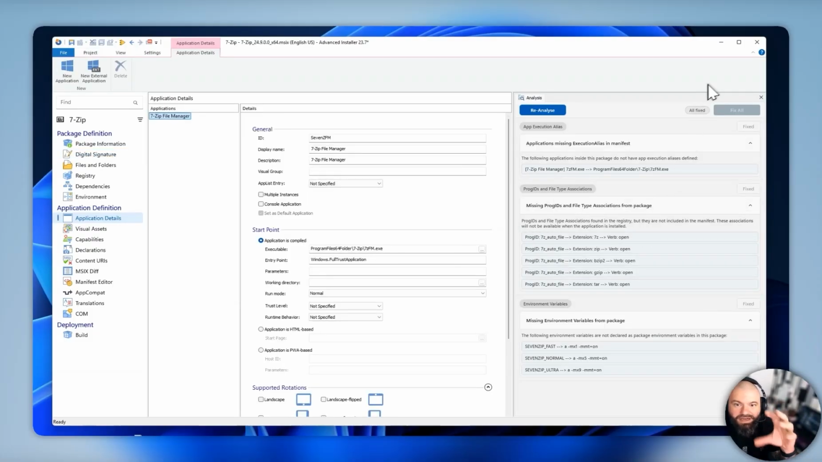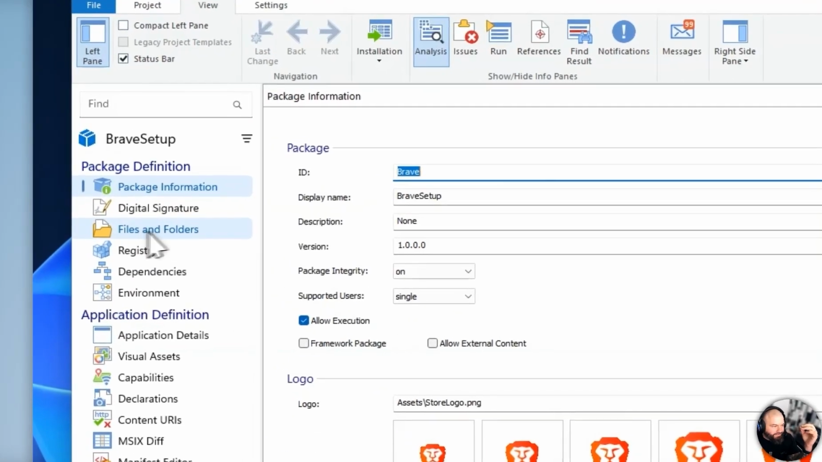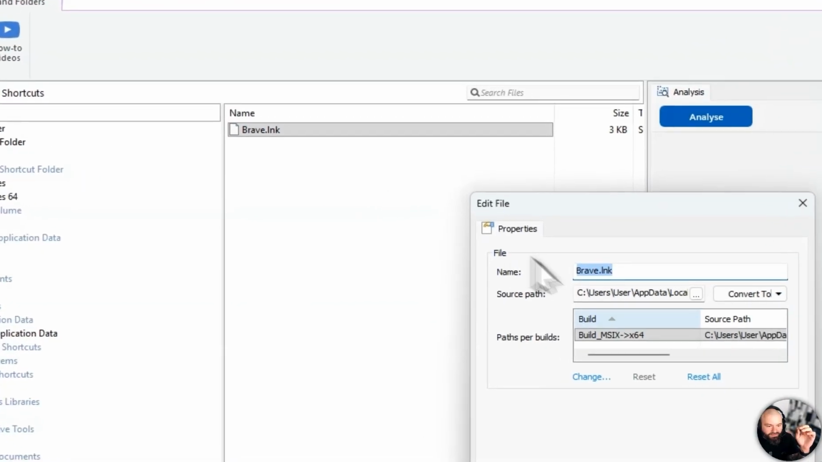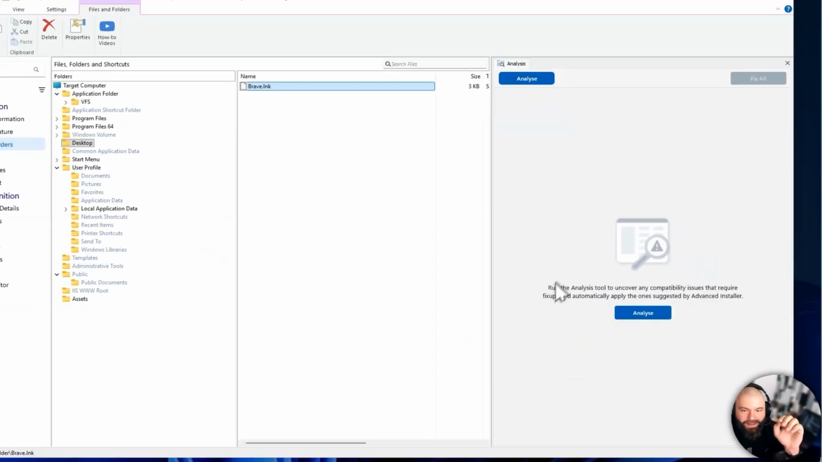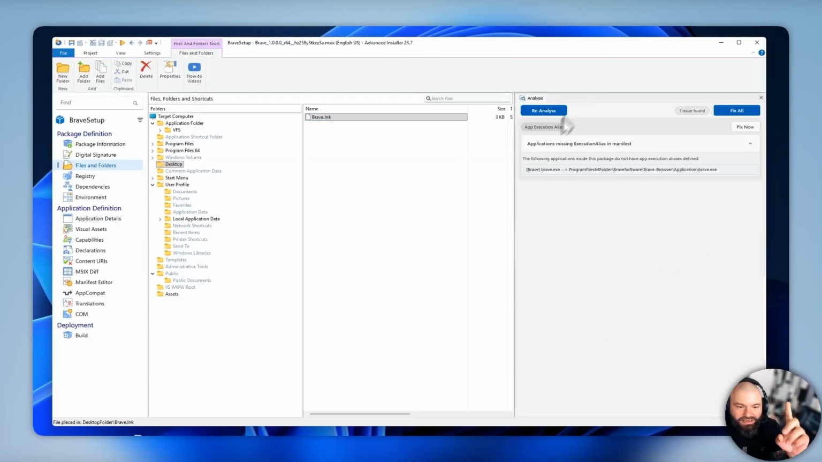Now let's look at something a little bit more interesting, and that's the Brave browser. If I go to Files and Folders, you will see that on the desktop I have a shortcut which somehow points to user app data, etc. Now, what happens when I run the analysis? Advanced Installer will detect that we have an execution alias which is missing from the manifest, right? No problem, let's fix it.